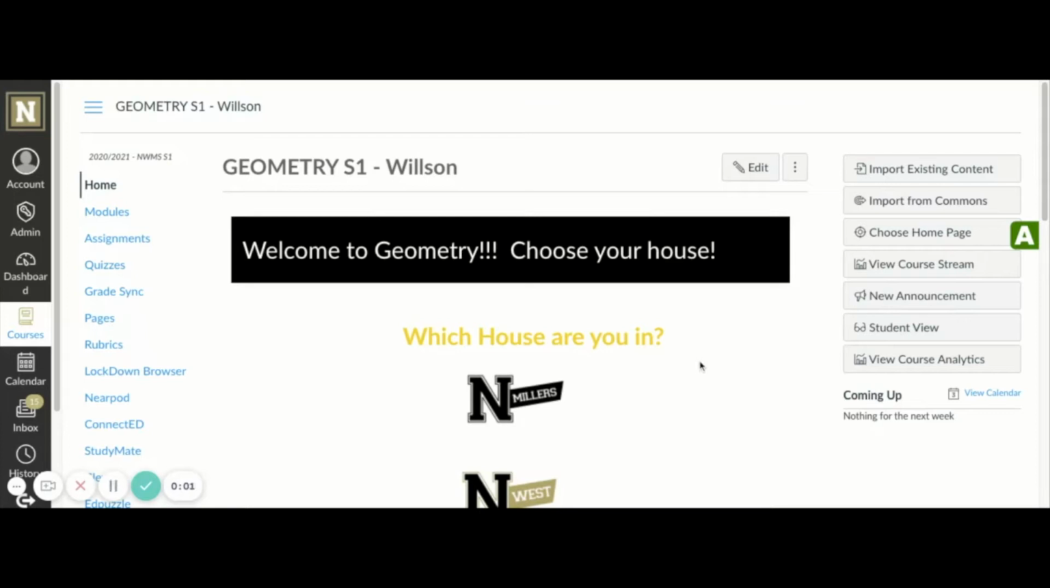Hello everyone. Just want to show you really quickly how you can sync your grades in Canvas to your grades in PowerSchool. You do need to make sure that you have your categories set up the way you want them in Canvas or in PowerSchool before you make this sync.